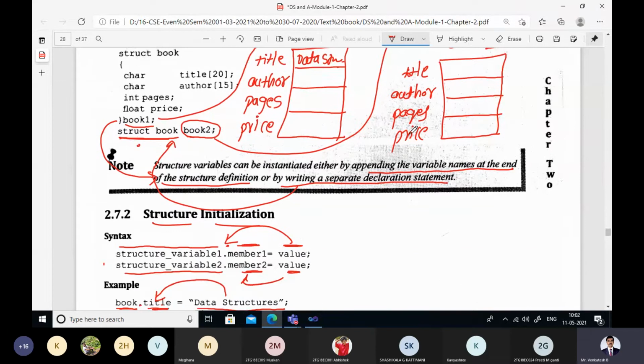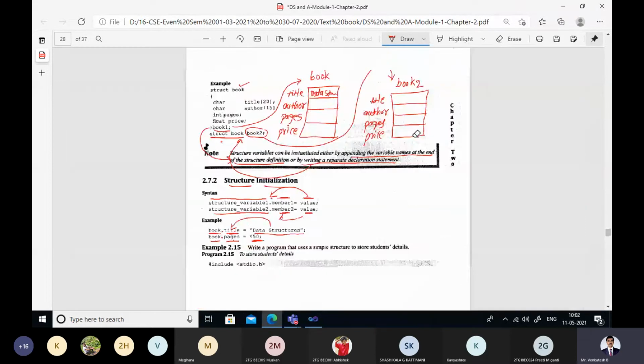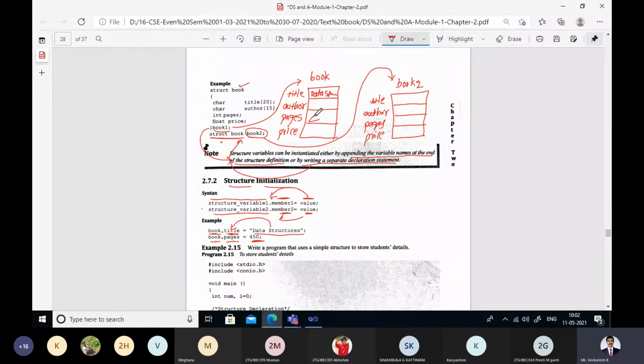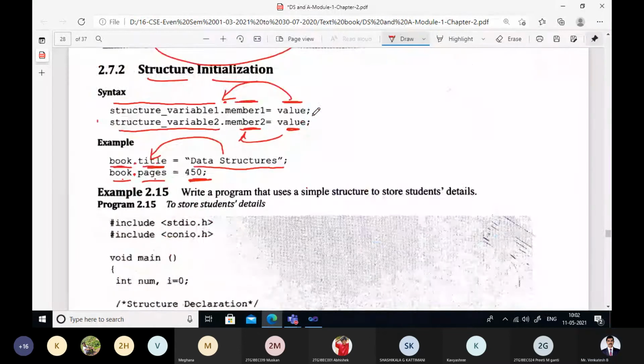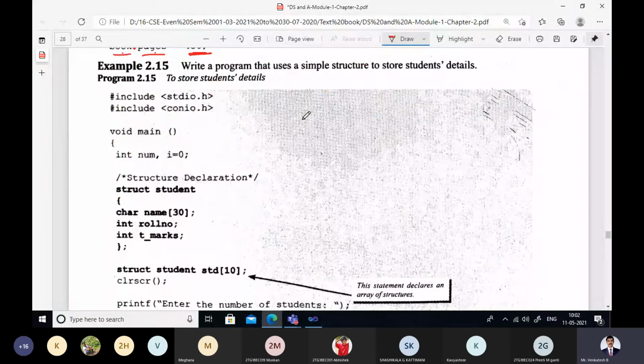Now let us see one sample example. A program that uses a simple structure to store details of the students. So with these fundamentals, now we can create structure variables to store the details of the students. Required header files are included. Number and i are local variables. This is the structure declaration. How are we declaring it?